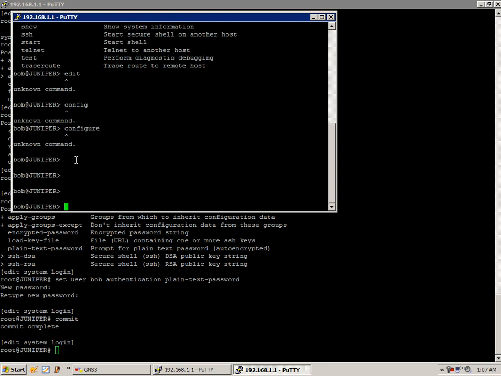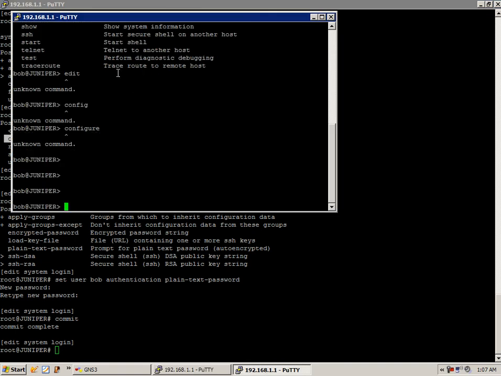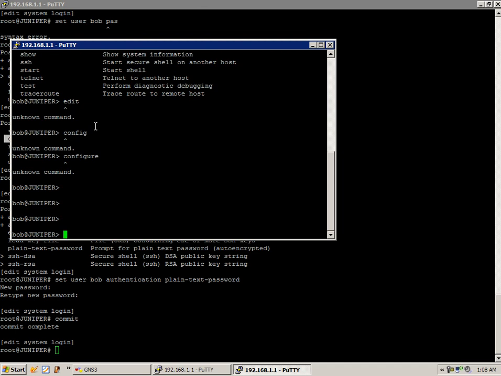So let me just show you the difference between the two, one of the main differences between the two accounts that we just created. We created the Bob account, which is operator, I keep saying operation, I apologize. We created Bob's account to be an operator account with limited access. He doesn't have access into configuration mode. And we created the user account Aaron, and we gave him super user access, so he should have access to everything.